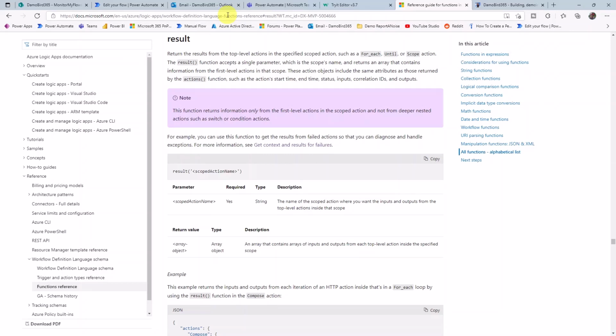and I'll copy this link so you can read the documentation. It'll be in the description of the video. What this will do is it will return the results from the top level actions in the specified scoped action, such as for each, until, or scope. So what does that mean?